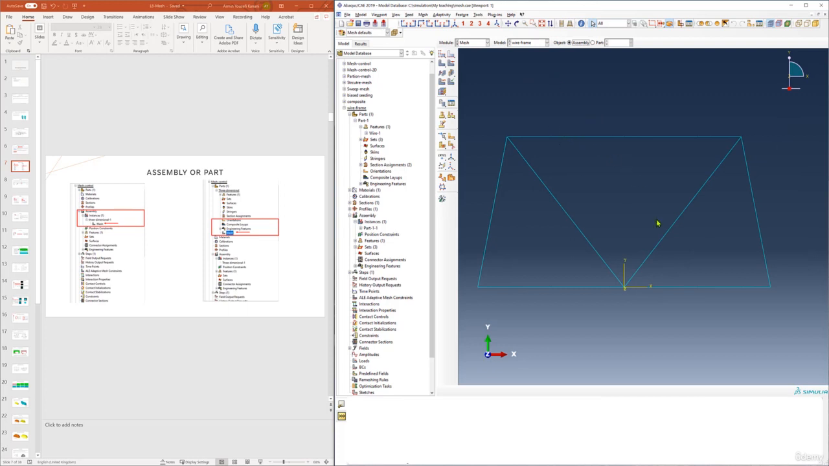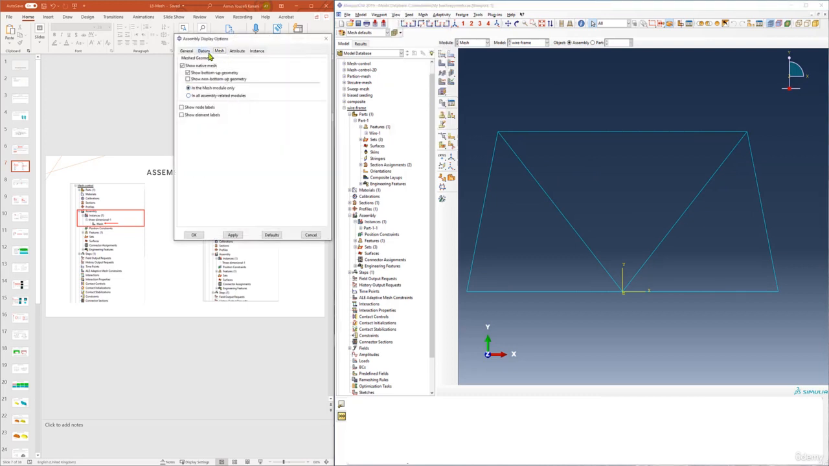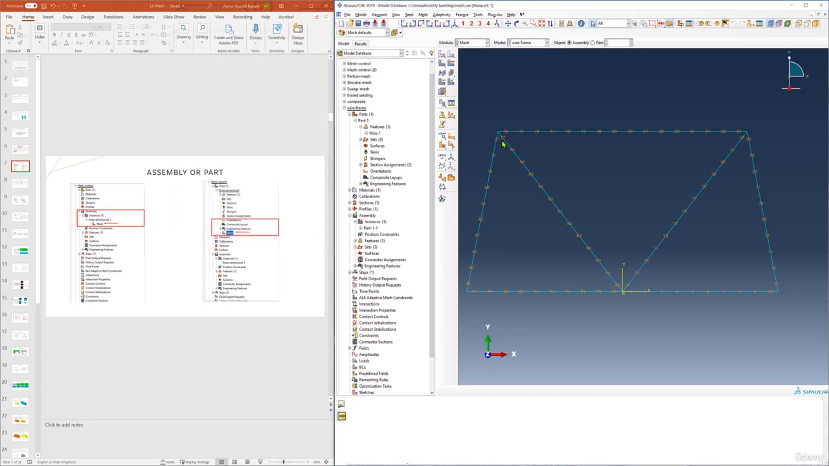However, because this is 2D and wire, we won't be able to see it. One of the ways of seeing this is to go to assembly display options, and if you go to the mesh tab at the top, you can activate show element labels, click on apply, and you can see the element number on each element. Okay, so that's one way of applying a mesh. Now I can cancel this one.